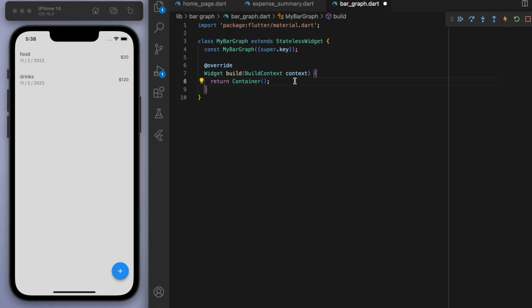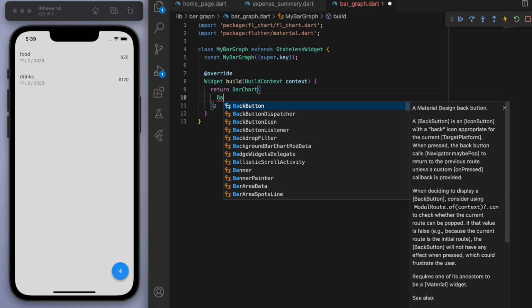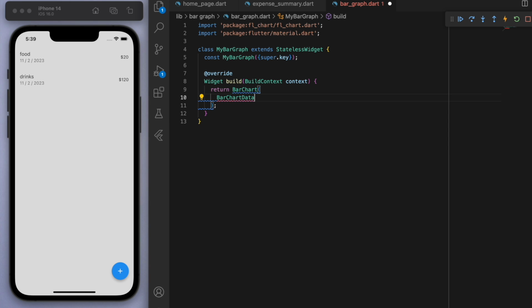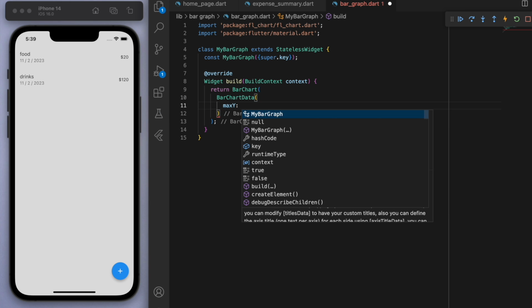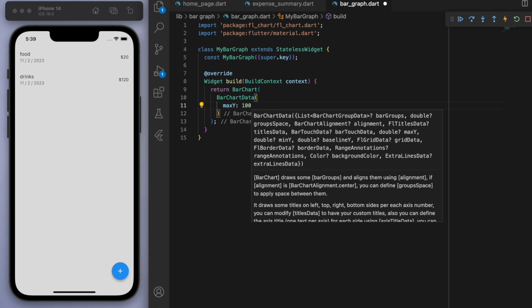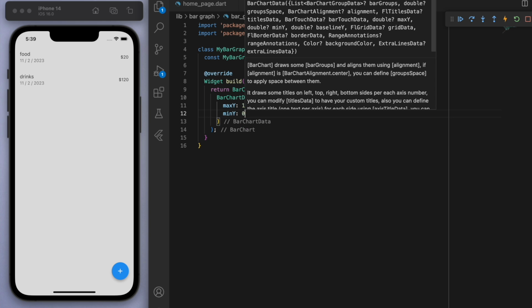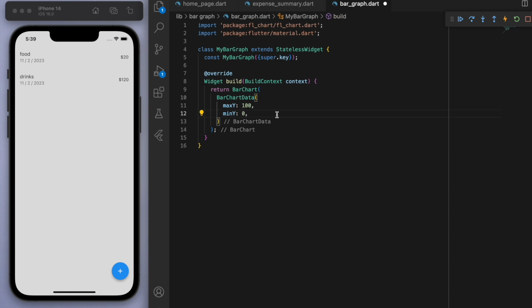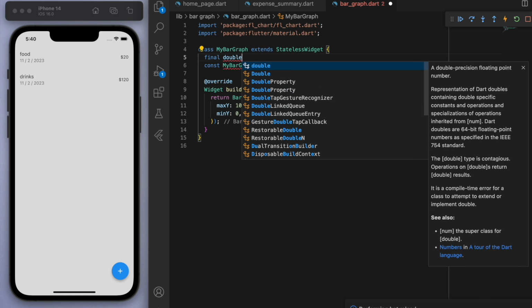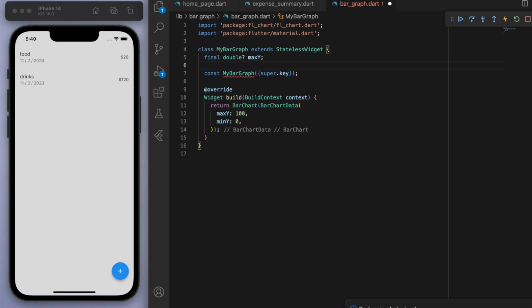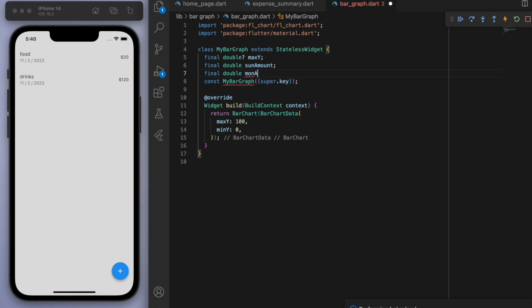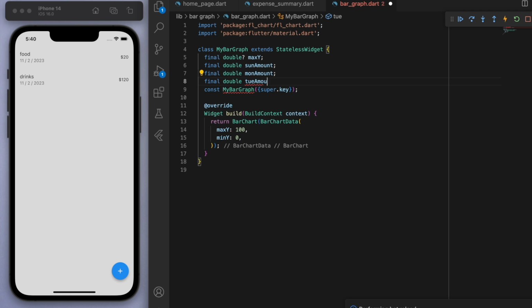So bar chart is what we need. And we have to give it the bar chart data. So the first thing to fill out is the max y. So the maximum amount, let's just say 100 for now. And the minimum, let's go 0. So 0 to 100 on the y-axis. But let's come up here to the top and I'm going to create a double for the max y so that we can specify this a bit later on. And let's make sure to pass through those double amounts for Sunday all the way through to Saturday.